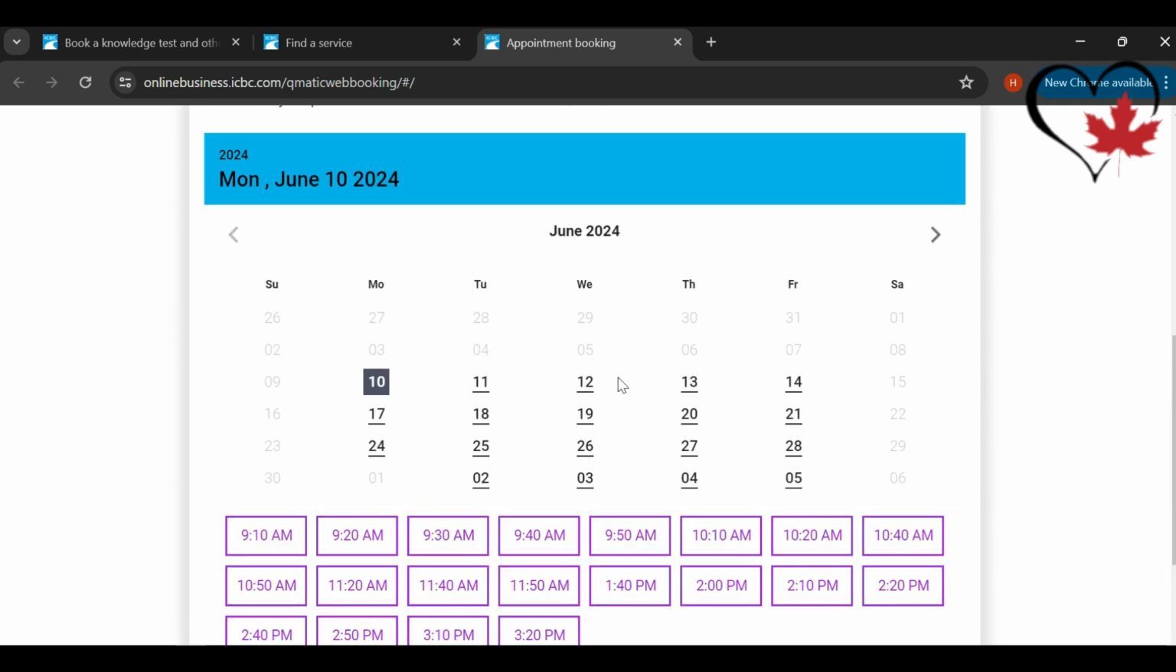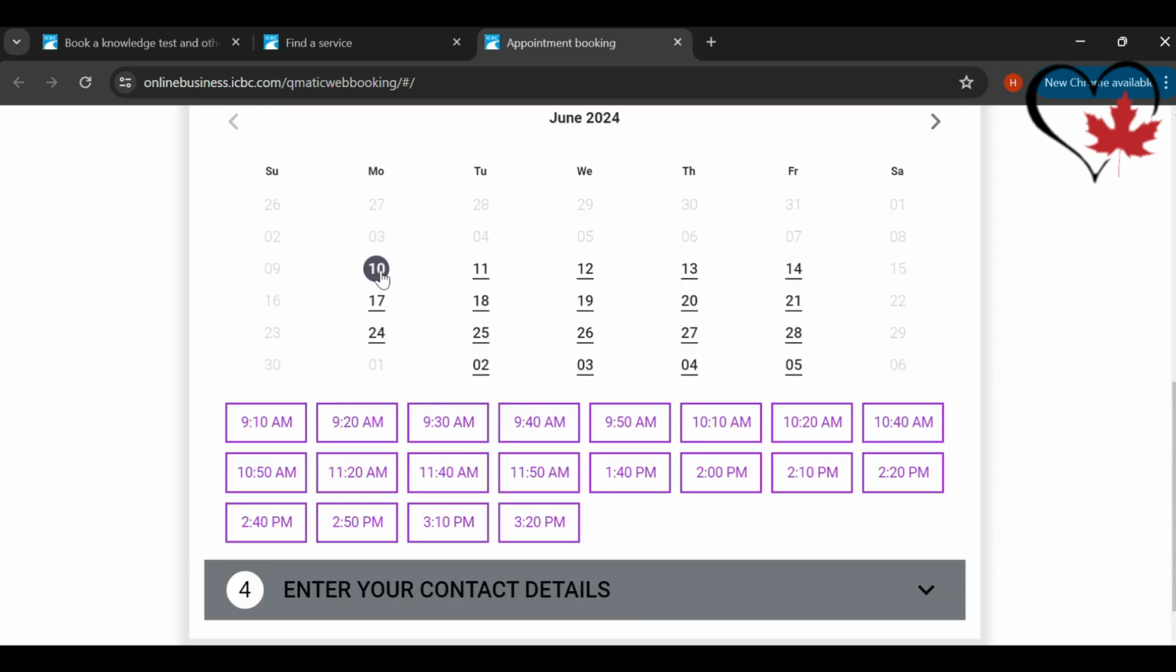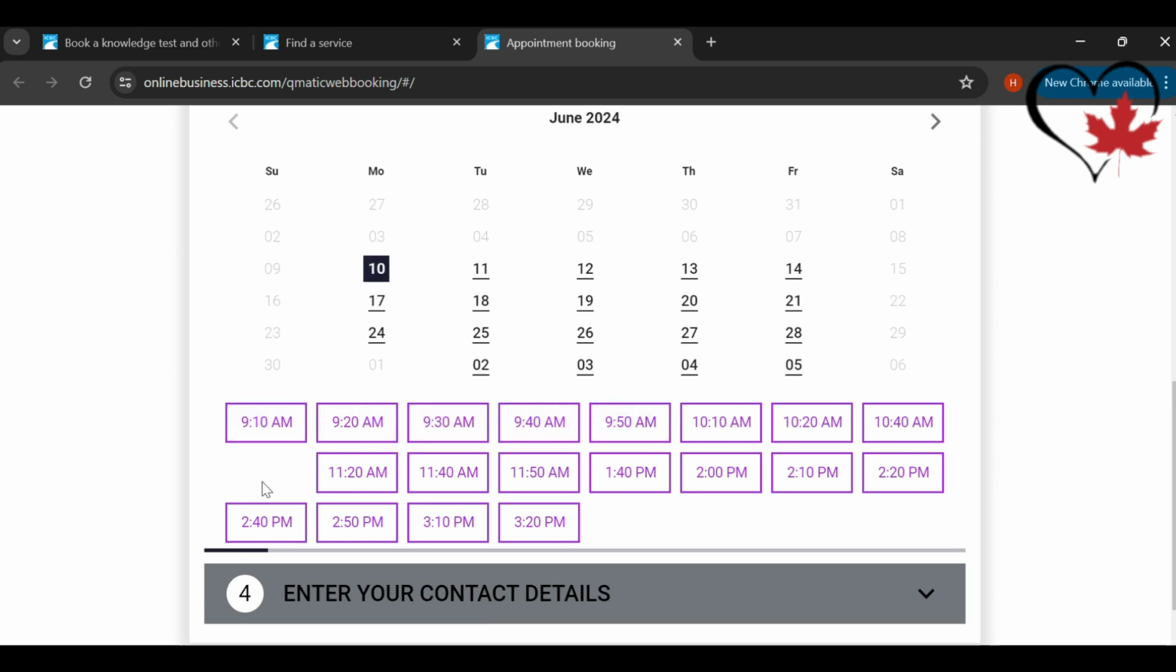You can choose anything. And after that you have to choose the date, like when you want to book an appointment. The date and timings are available according to the availability of their schedule. Here if I book for 10, I will choose the timing of 10:50 PM.